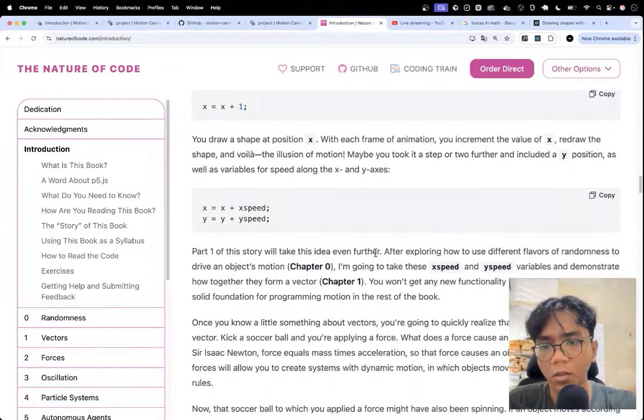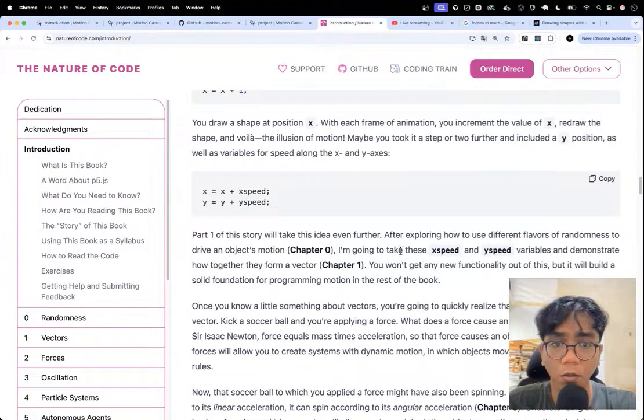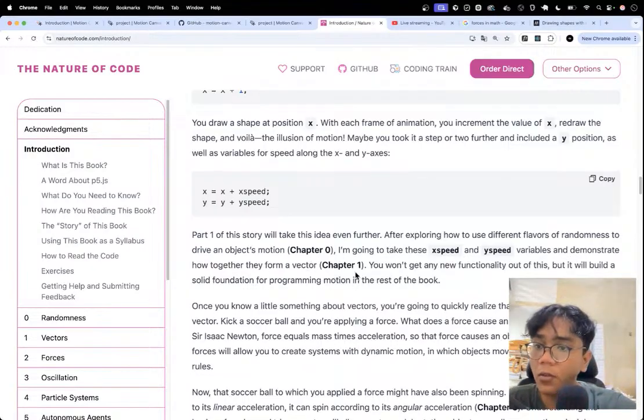Part 1 of this story will take this idea even further. After exploring how to use different flavors of randomness to drive an object's motion, I'm going to take this x speed and y speed variable and demonstrate how together they form a vector.